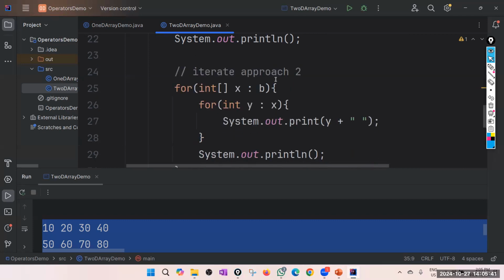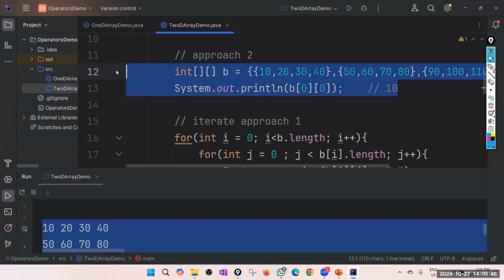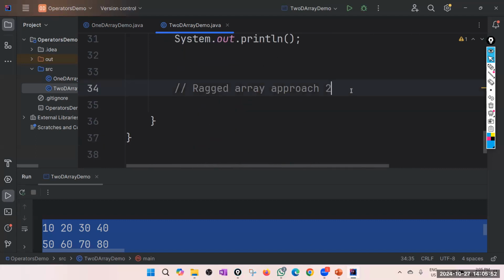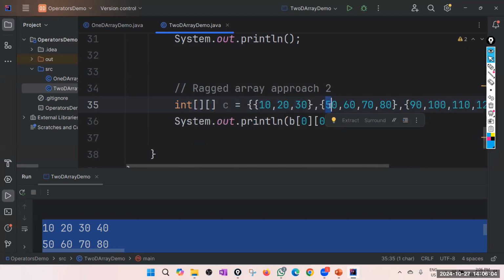Okay, so let's continue. I will use this approach, okay, because that is the easy approach. Right. So I'll call this C array. Say I have only 3 elements here. Maybe 4 elements here. Say 40, 50, 60, 70. Maybe only 2 elements here. It's up to you to decide, depending on your requirements.